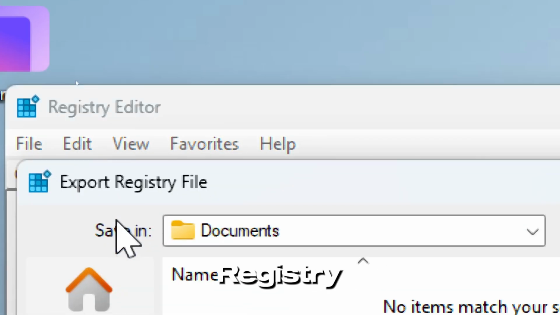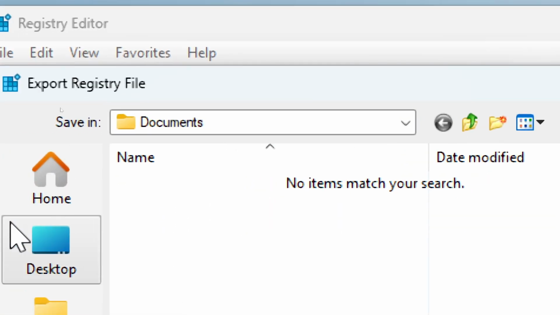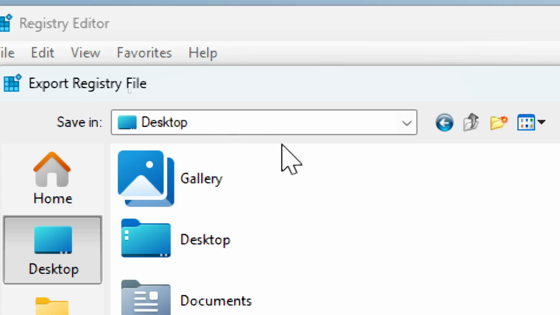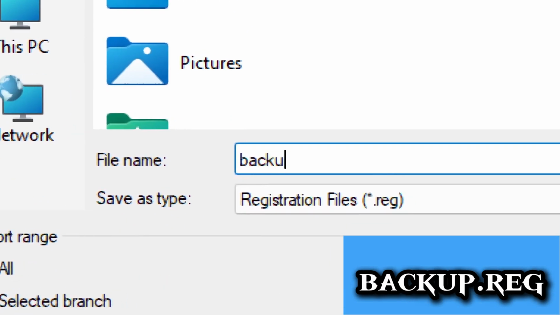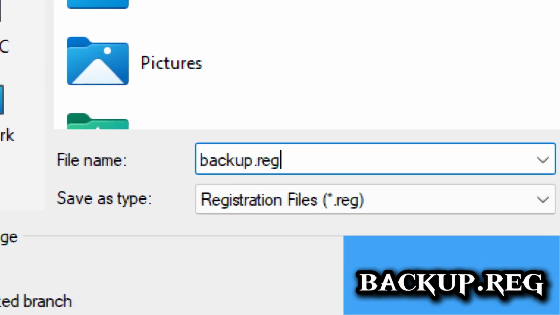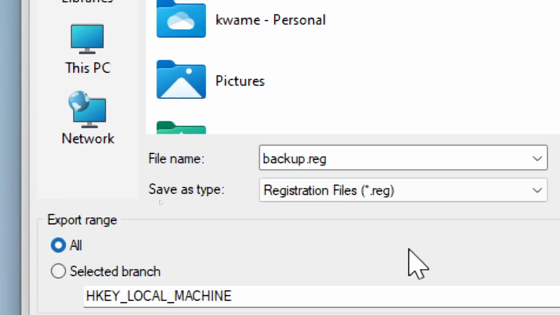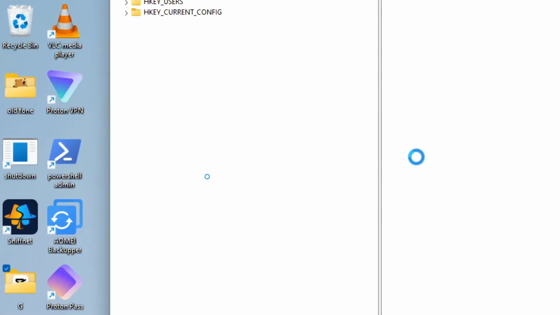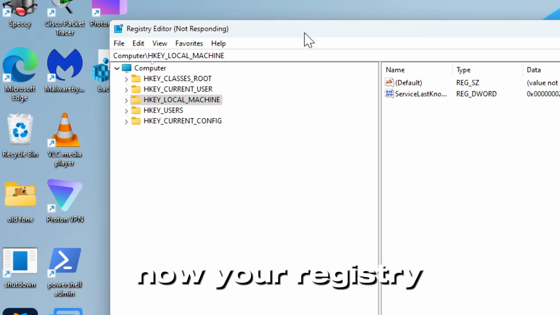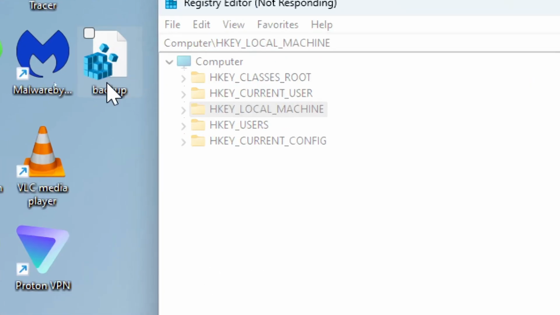In the Export Registry File window, choose a location to save the backup. Desktop is recommended for easy access. In the File Name box, type Backup Reg. Under Export Range, select All to back up the entire registry. Click Save and wait for the process to complete. Now your registry is backed up. You can restore it if you want to revert to previous settings.